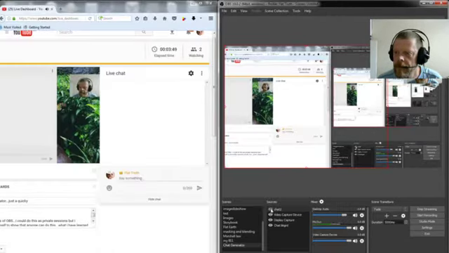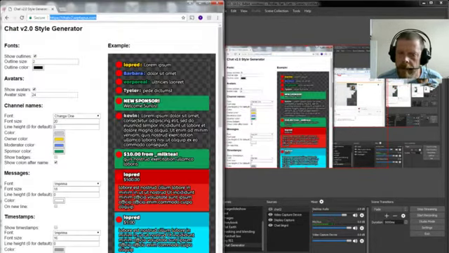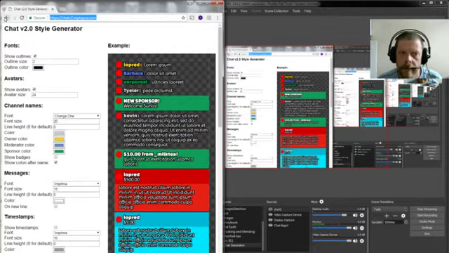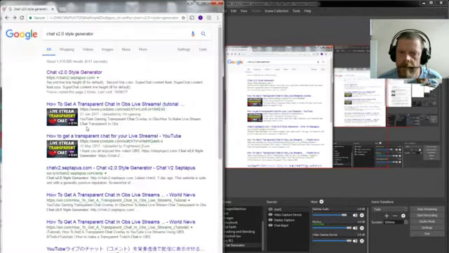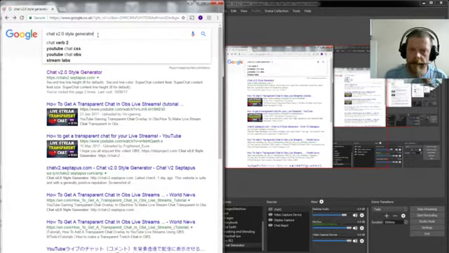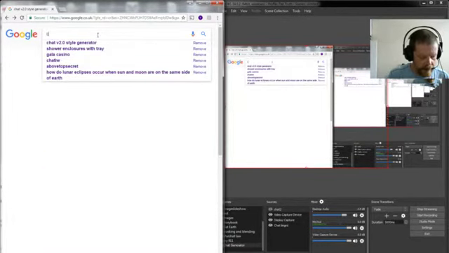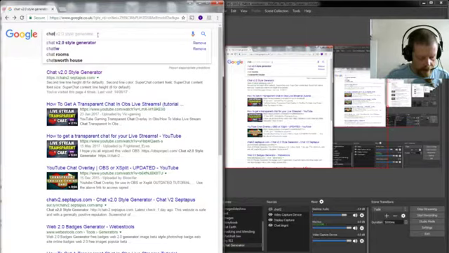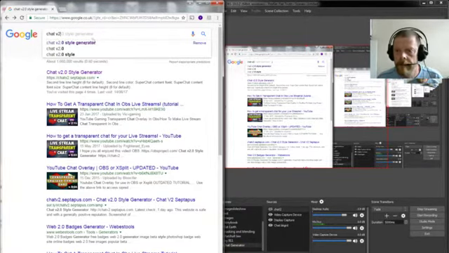Shut that off for a second. So what we need to do is go into Google. All I type in is chat v2, and it shows up in the first line there. We'll just go to the site.